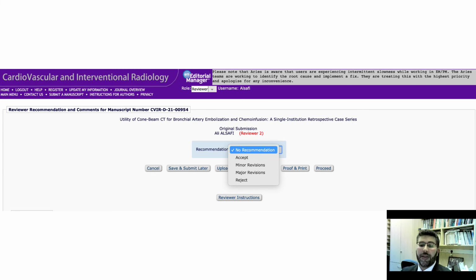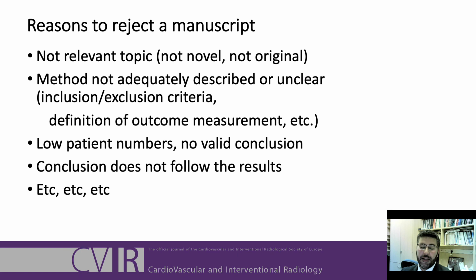You then have minor revisions, which are papers that are nearly there, they just need a few minor changes. Papers that require major revisions can be because of fixable fundamental flaws or a lot of changes that are required to bring them up to scratch. And then finally, you can reject a paper for a variety of reasons. These are some of the reasons to reject a paper. This list is clearly not exhaustive. For example, it can be because of poor methodology with a lot of bias which affects the results.